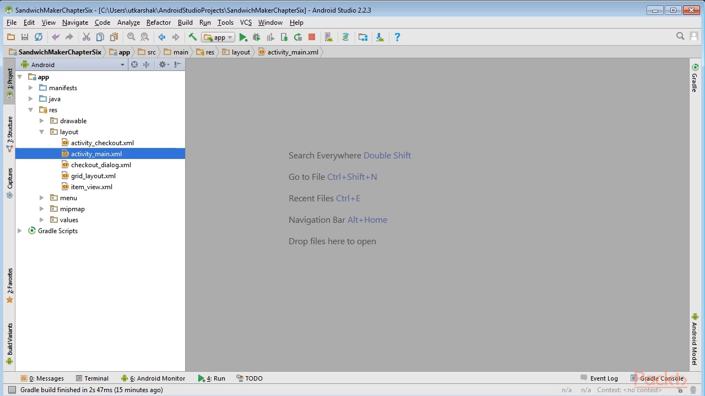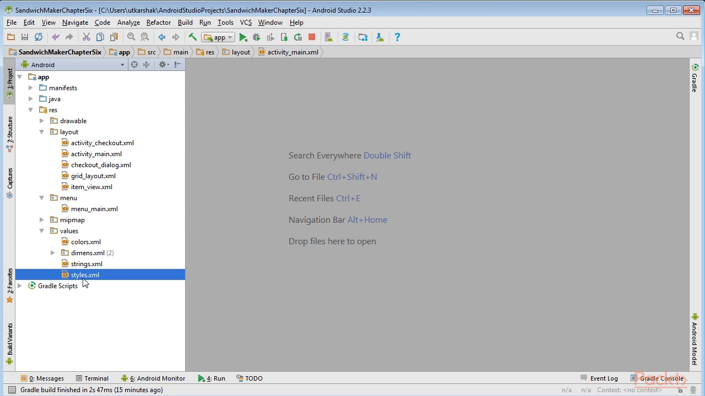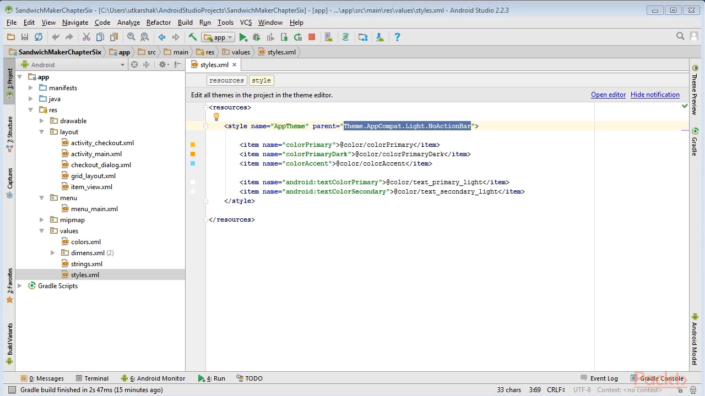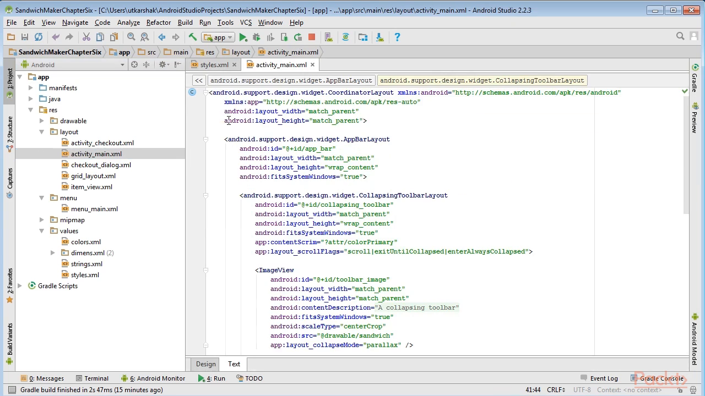First, we need to start a new project. Here, we've already created a project named Sandwich Maker. We need to include the Recycler view and the Design Support Libraries. Go to styles.xml and remove the action bar by changing the theme like this. Now open the activity_main.xml file and apply the root layout.